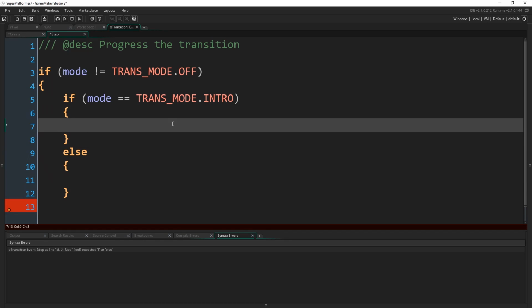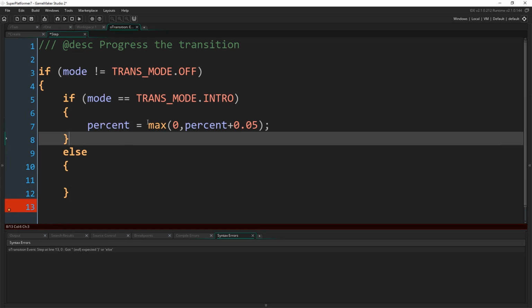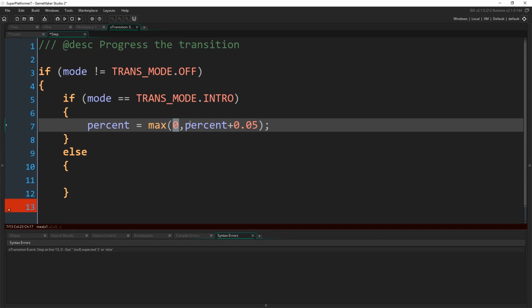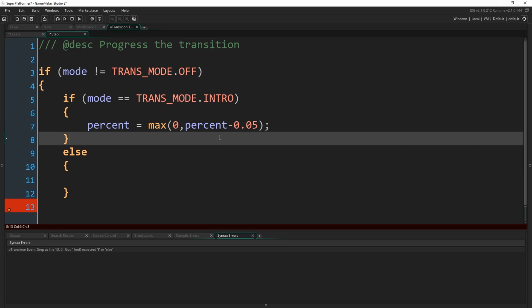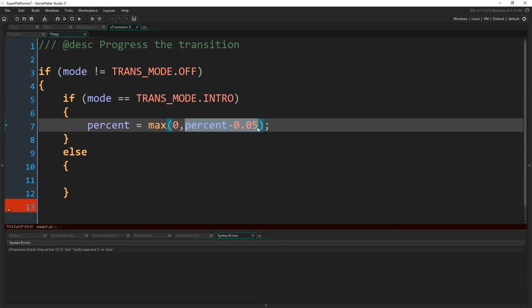Okay, how we're going to do that is a little complex, but you don't need to worry too much if you don't understand this. If you want to do something simple, you could just do something like percent equals max 0, percent minus 0.05, for example. That's pretty simple, because obviously what that would do is return the biggest number between 0 and percent minus 0.05. So this would either move us slowly towards 0, or if we're below 0 or equal to 0, set us to 0, right? So it returns whichever is biggest.